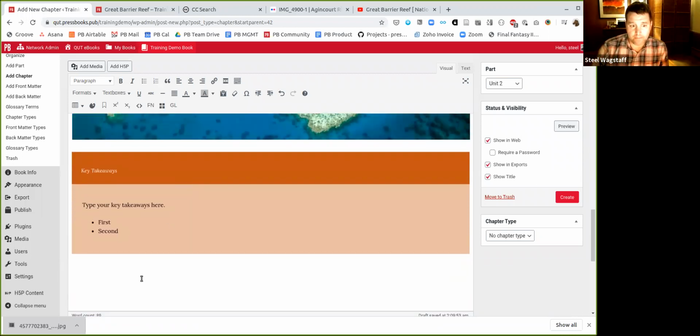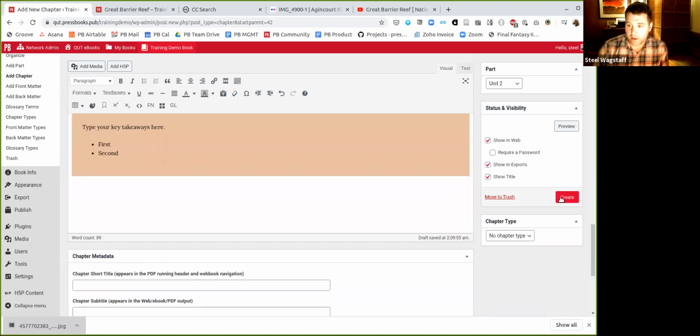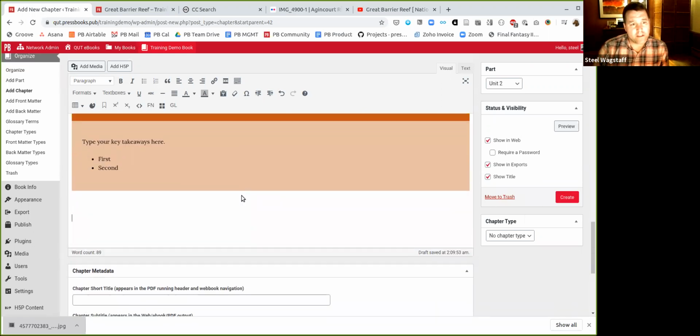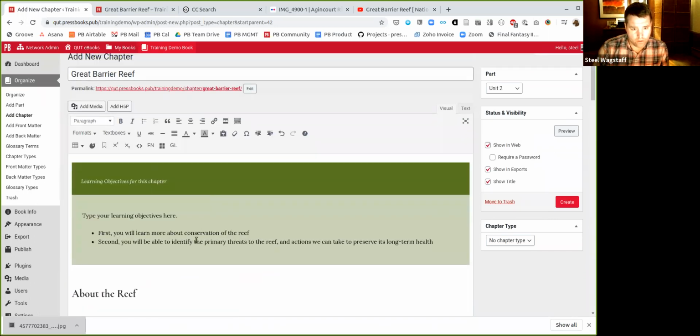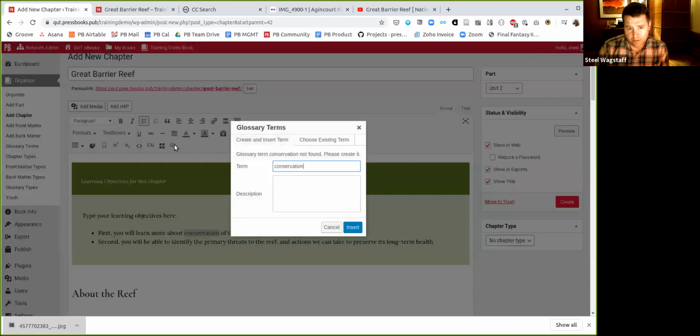So I've made some media, I've made some other kinds of things. I'm ready to create that. You know what I didn't do? I didn't do a glossary item, so let's do that as well. So conservation. I'll define that word for my students. And I'm going to click insert glossary term. And it says we didn't find a glossary term for conservation yet, so you're going to have to make one.